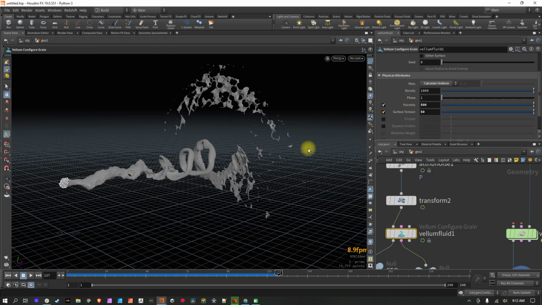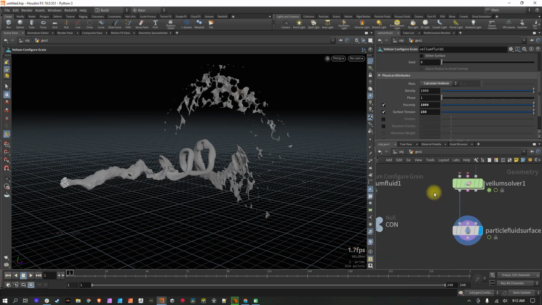So if we wanted this to be more viscous, we could do something like 1,000, and surface tension could probably be brought up to like 200 or 250, just to get more of that webbing that goes on, but have it be thicker. Now I'm gonna go back to the vellum solver here because this particle fluid surface does need to calculate. So let's not do that right this second.